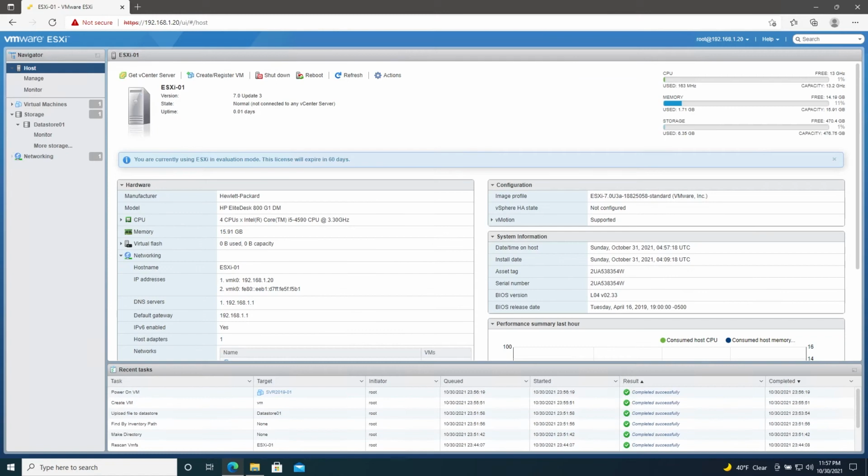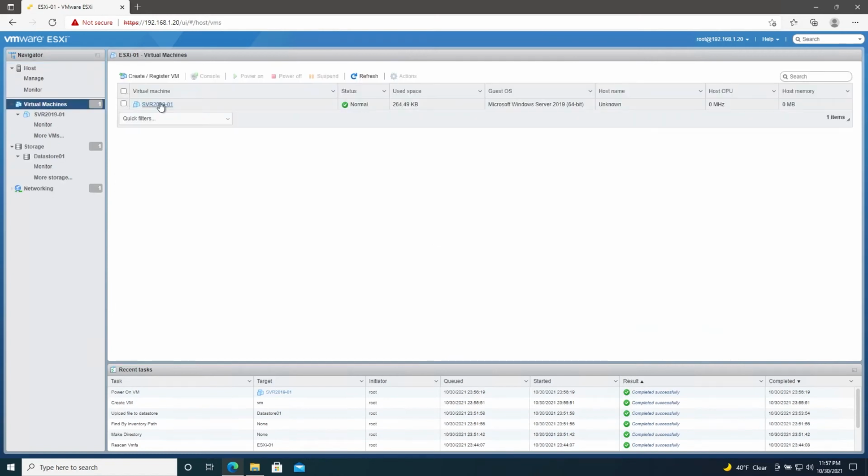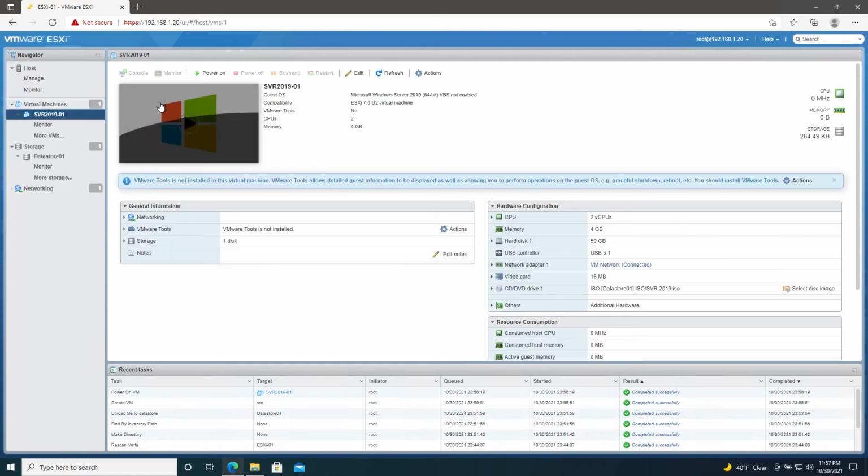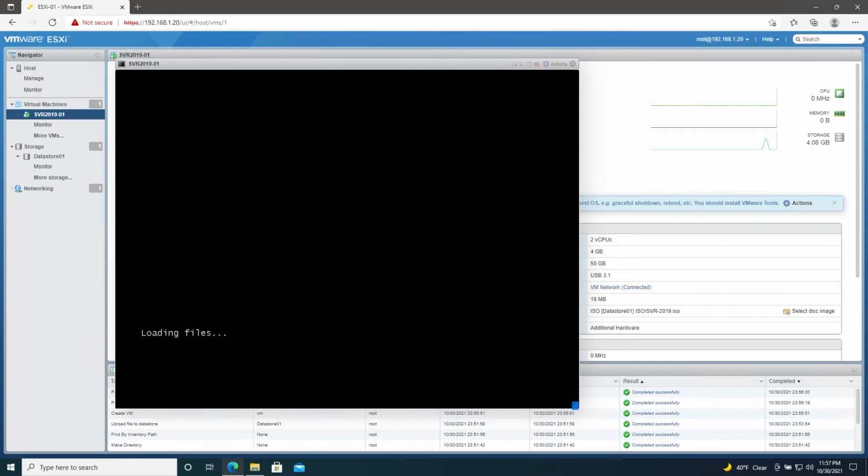Now we'll go down to Virtual Machines and then select the VM you just created. This page will show us a little bit of information about the machine. To launch the VM, you'll click in this window right here, and it'll ask us to start hitting a key as soon as we launch, so we'll go ahead and do that. This will load into our Windows installer.